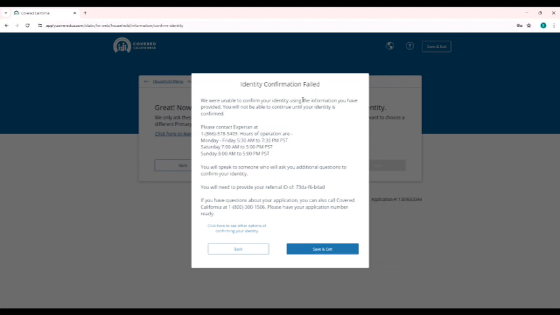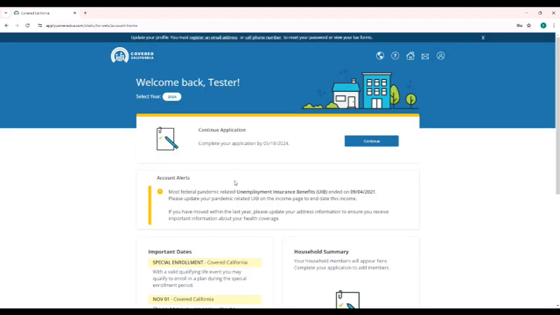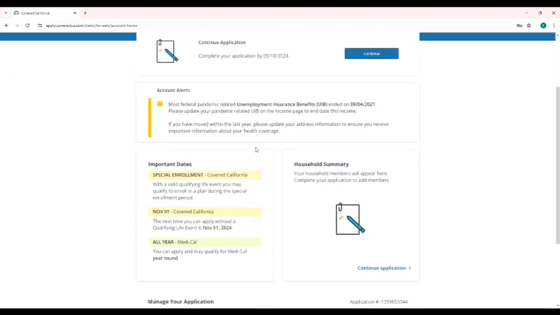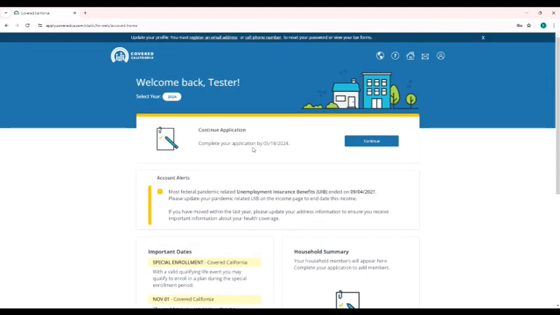Okay, so identity confirmation failed. Why it didn't go forward is because I didn't put in the right information. My identity wasn't confirmed. I used the name, tester name, and my address too was not even correct. So that's why it stopped the application. But if you have your correct information, you make sure you put those in, and everything will go smoothly until the end. And then when you are done, you complete your application.